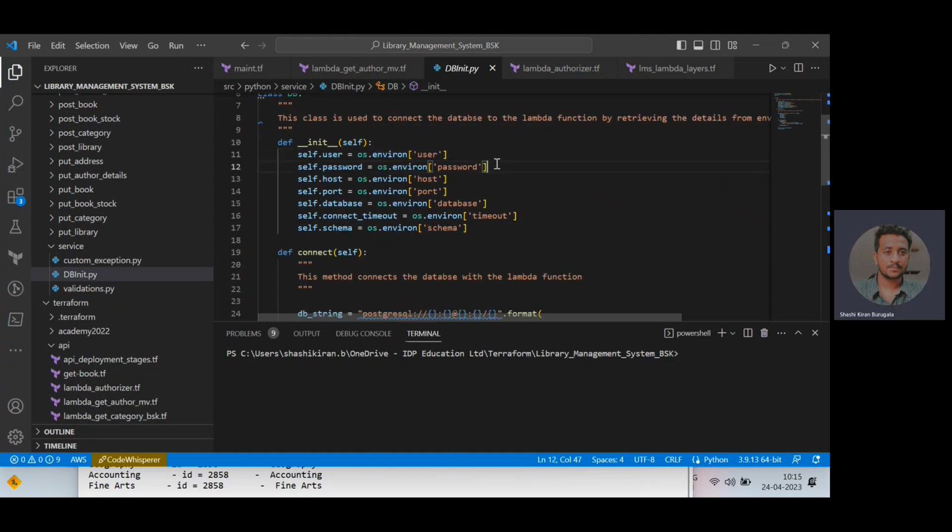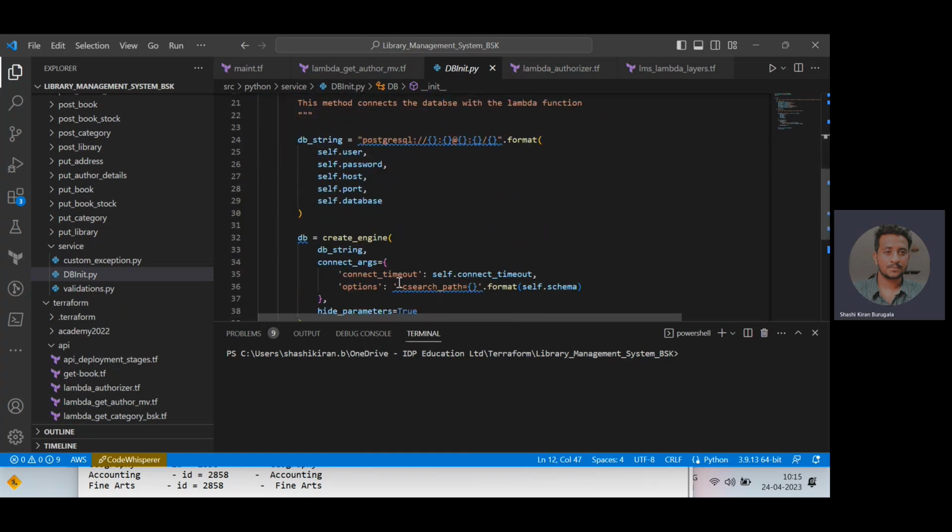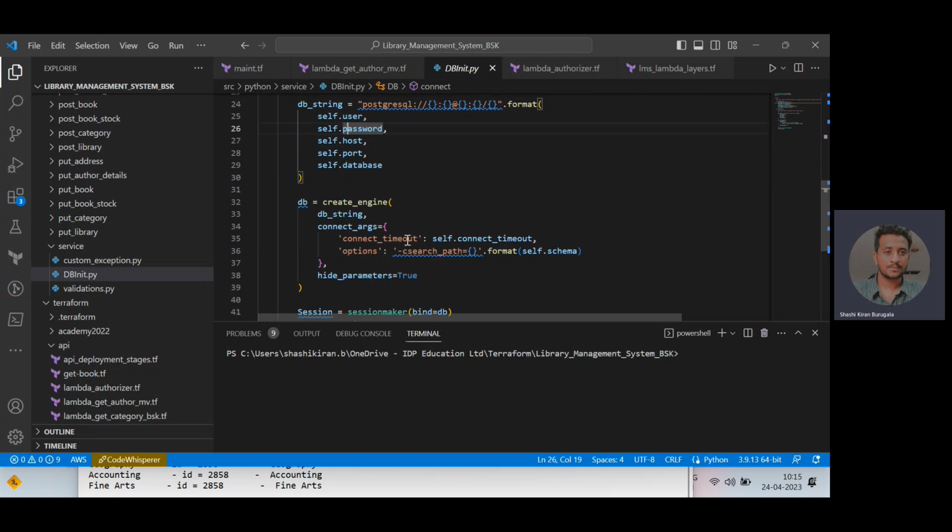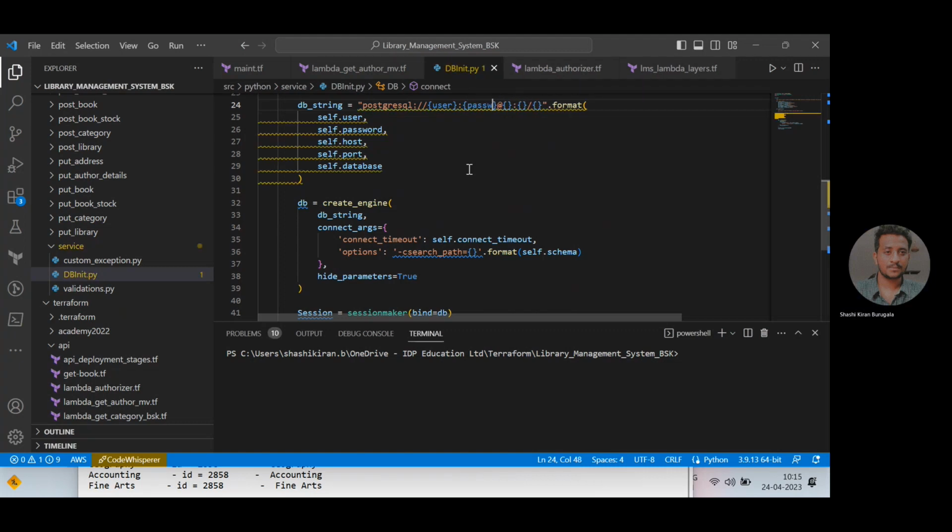And here I'm storing them in user, password, like that. And in this function, I'm first formatting these strings using PostgreSQL. In this place, the user will be attached here and the password will be here, the same way. It will be user, password, and host. This is the way it will be.